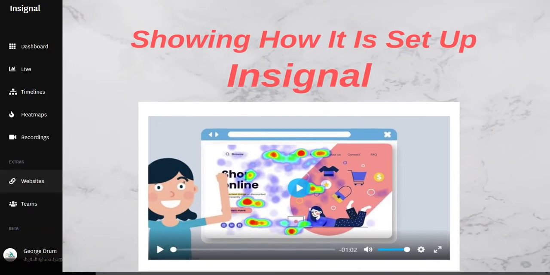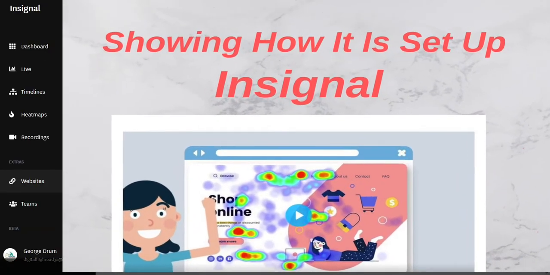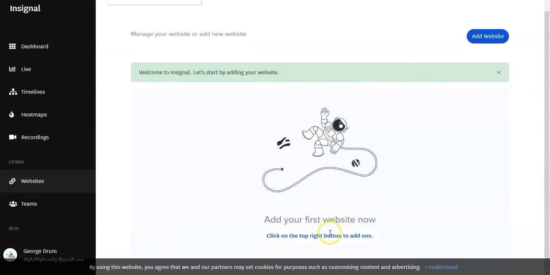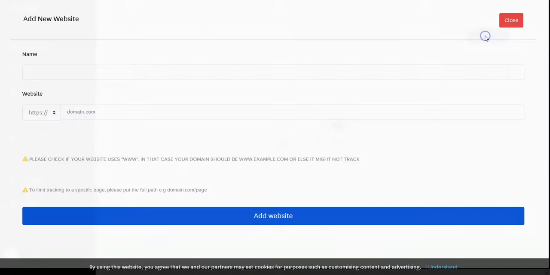So I just signed up for Insignal, a free account, and it's obviously Wednesday, November 11th. As soon as I signed into the account, this is what everything looks like. So we have our dashboard presented to us. There's nothing on the top, but they want to know immediately about adding your website. It says, add your website now. Click on the right button to add one. So we're going to do that.